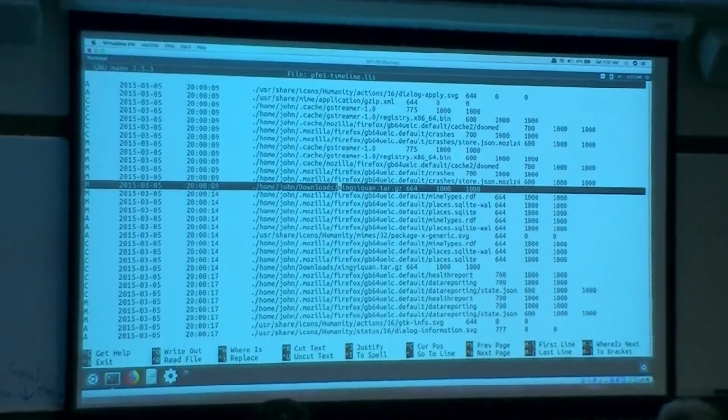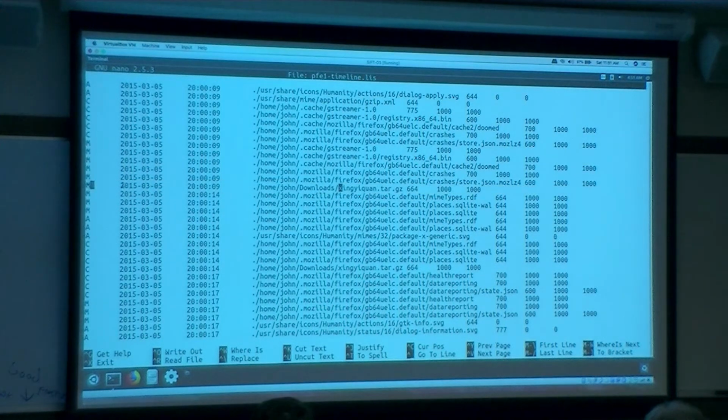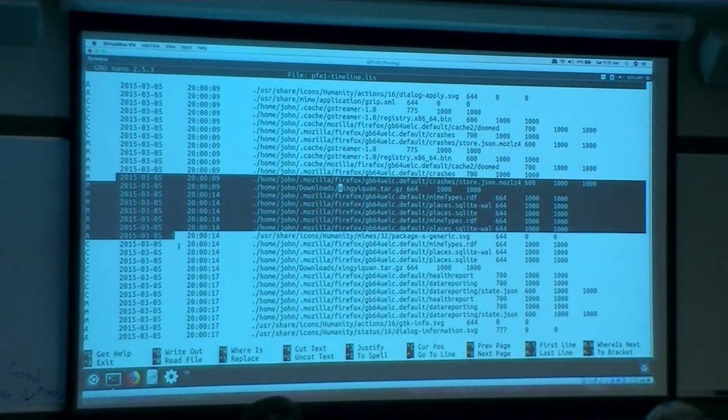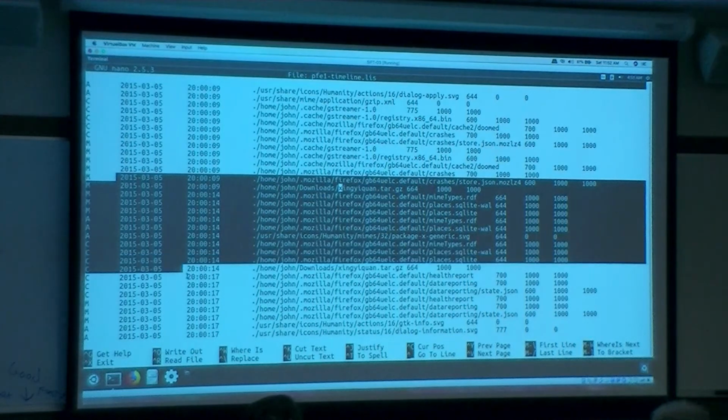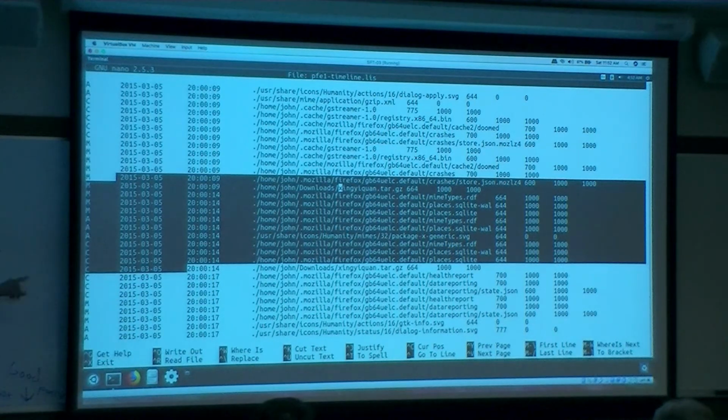Nine seconds after 8, that correlates well with what we got out of the SQLite browser. And we can see that all of this other stuff associated with, is it going to let me drag and highlight stuff? Yes, it is. Okay. There's the download. Places.SQLite got modified, so we can see that it changed. So we can see that that was when the thing got downloaded.